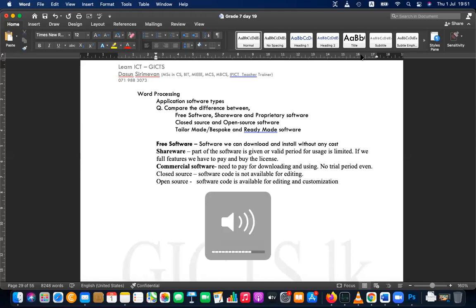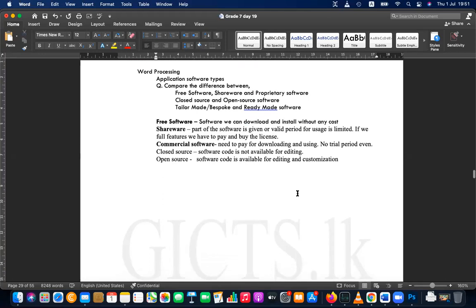Right. Closed source is like the recipe is not available. So that means you can't edit as you wish. You have to use the software as it is. Windows, for an example, is a closed source software. But open source means you can edit the code. If you want, you can edit the code and customize as you wish. Open source software code is available for editing and customization.